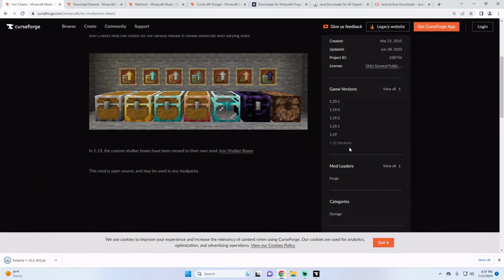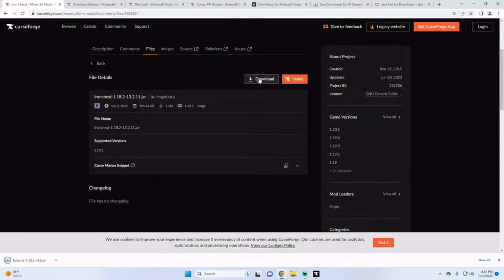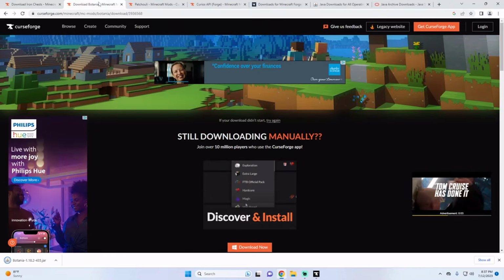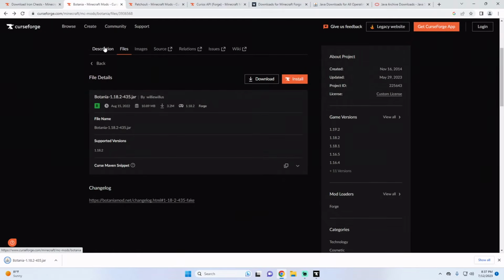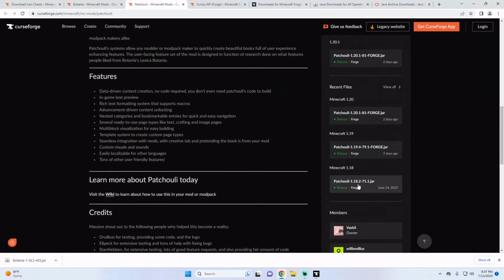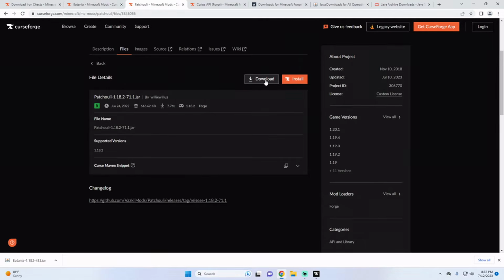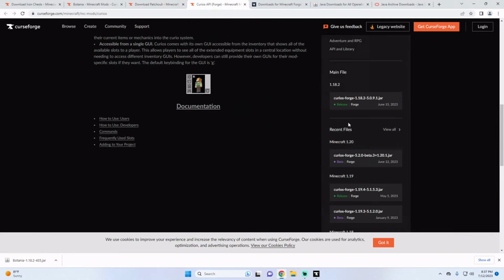I'll go to Iron Chest, find 1.18.2, and click download. And then as you can see, if you're on Botania's page, you'll have to be cognizant of this. It says you need both Patchouli and Curios. So you have to go to Patchouli and download the 1.18.2 jar. And also go to Curios and download the 1.18.2 jar.